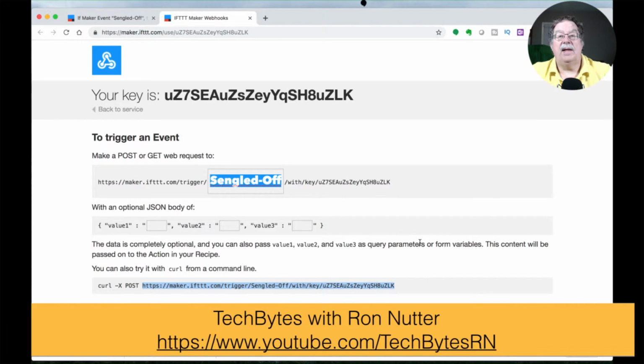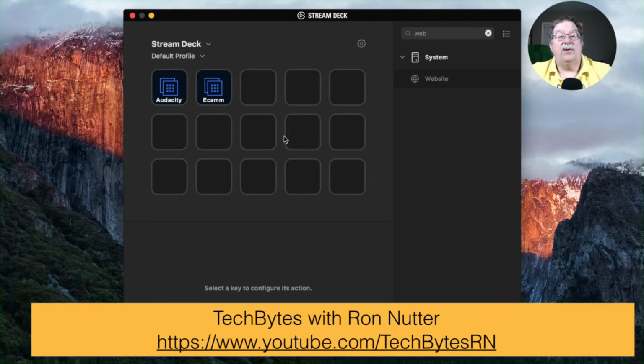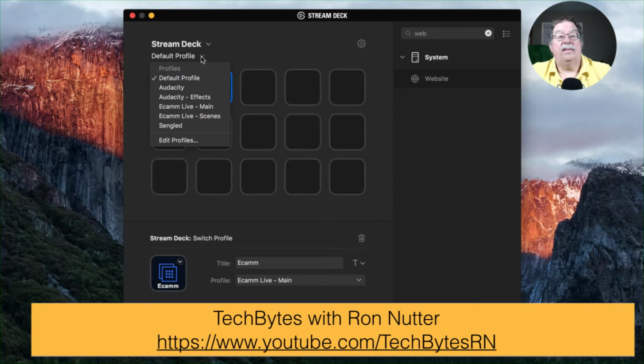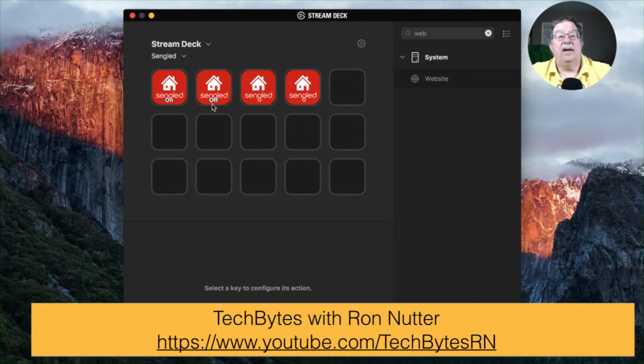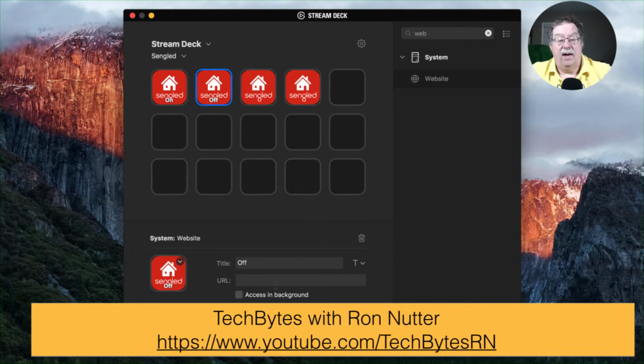So we'll copy that, and we will go back to Configure StreamDeck, back to Sengled-Off. We'll paste that in here, and as we go up just a little bit, you see where it says Sengled-Off, access in background.